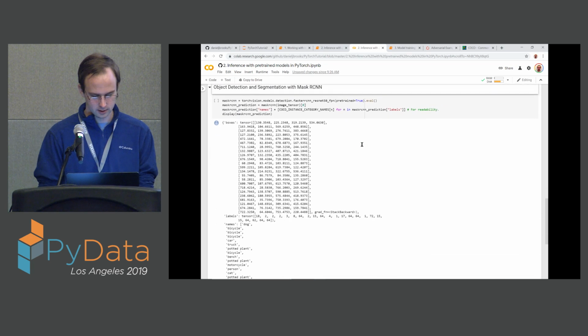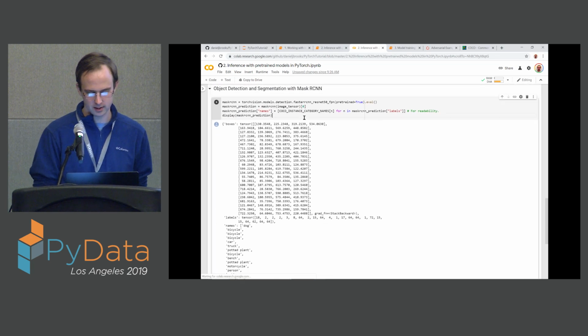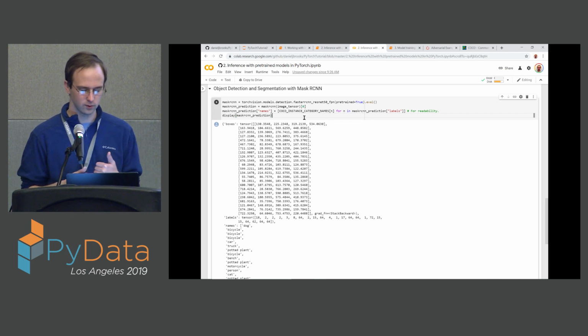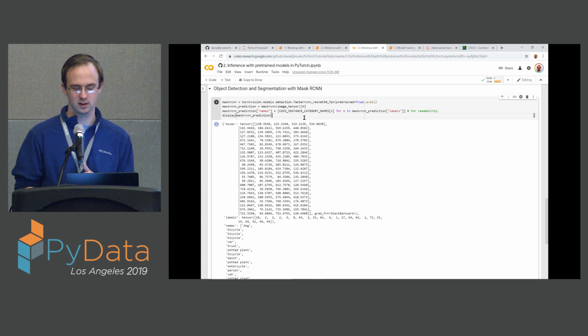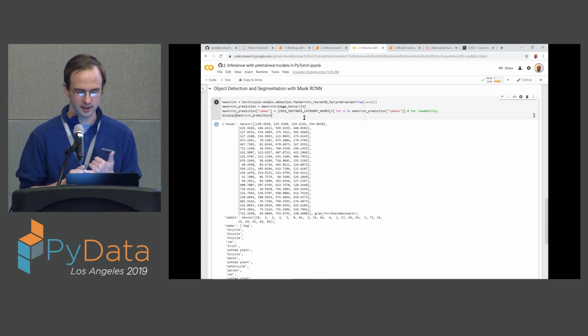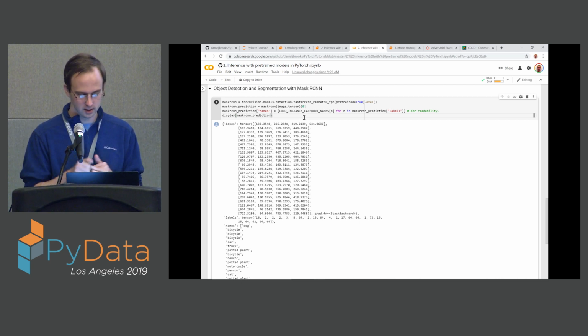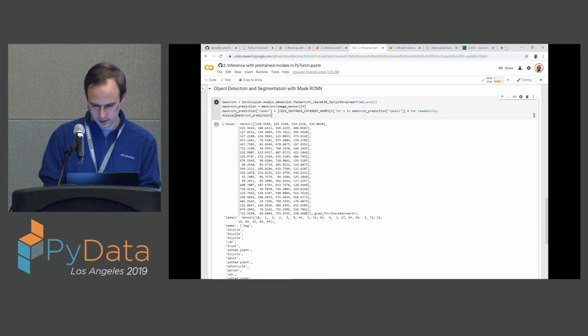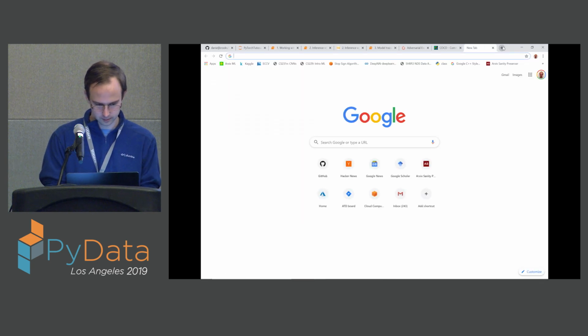And now, here I'm using maskRCNN, which is a model architecture that's good for object detection and good for segmentation. And running this in PyTorch is just a few lines of code. So there's torchvision.models.